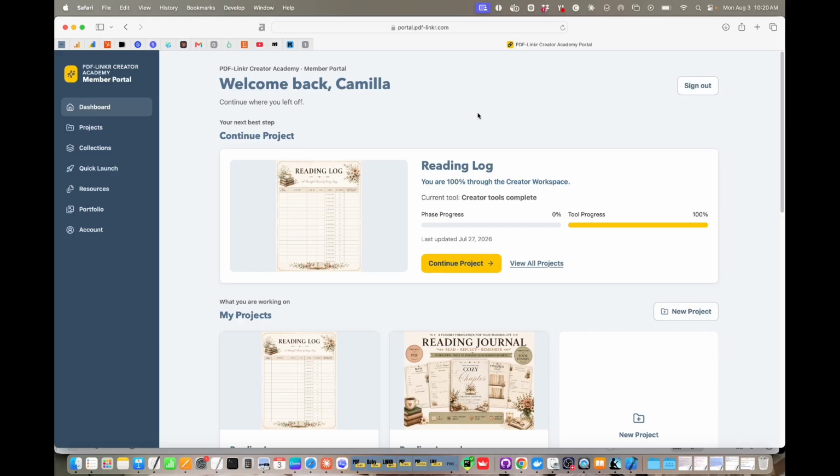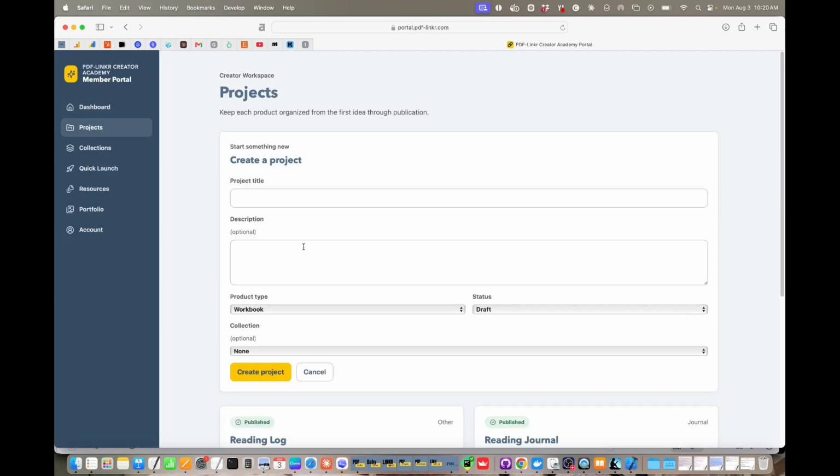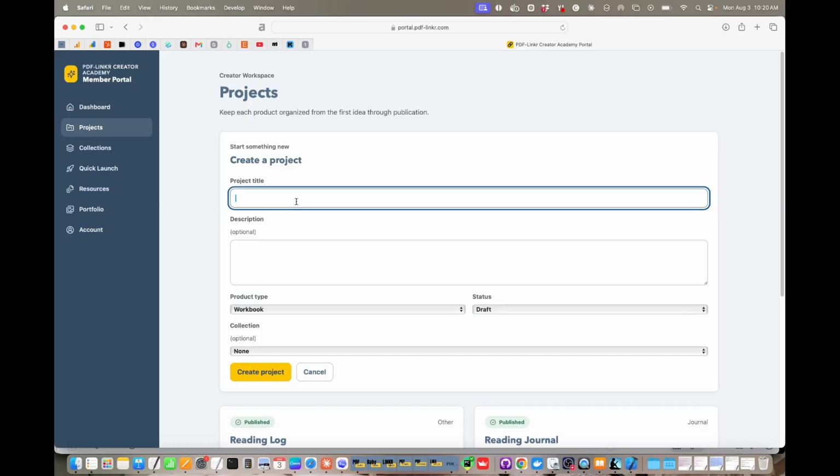We're going to start in the portal because the portal is going to guide you through the whole process. So I'm so excited to do this with you. The first thing we're going to do is start a new project, and we're going to do a gratitude journal. Oh, let's make it a guided. Let's name it Guided Gratitude Journal.